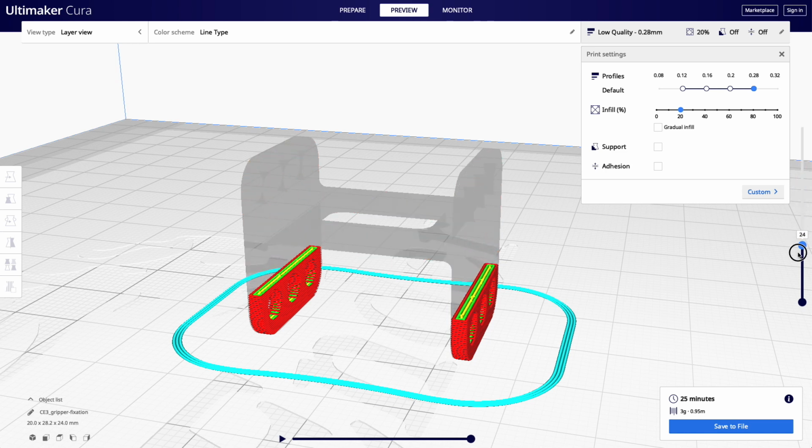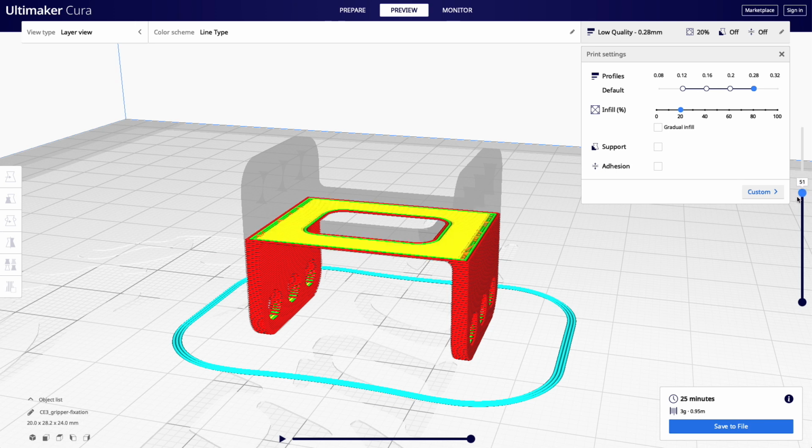So if I go layer by layer, as it prints, it'll do this and this and this. But as it gets to this point, it's going to struggle because it's suddenly going to have to print all this material basically in thin air. Now it's worth noting that sometimes 3D printers can do something called bridging, where they can print across a large gap, but this gap is probably too large for bridging, which means it will probably fail.